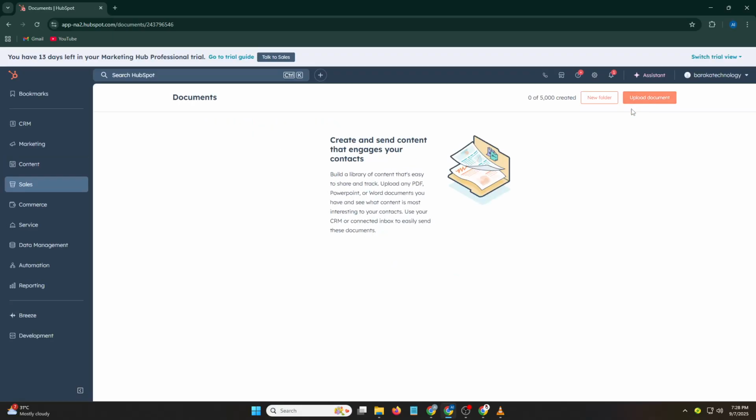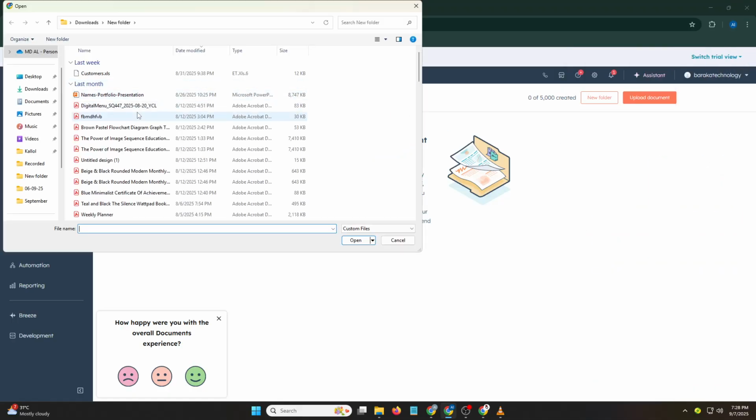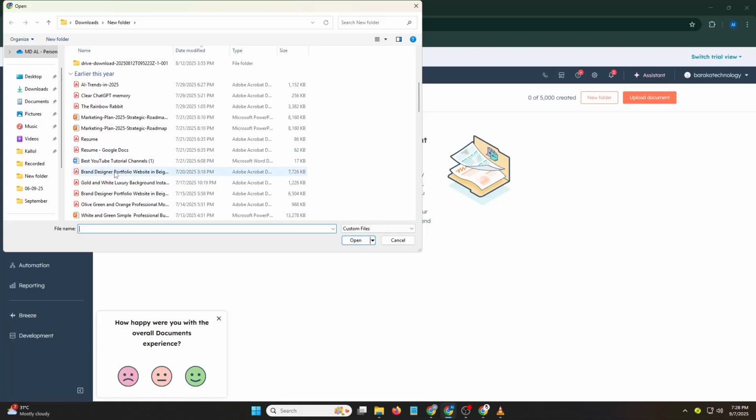A pop-up window will appear where you can choose files from your computer or even drag and drop them for faster upload. HubSpot supports common file types like PDFs, Word documents, PowerPoints, and more. After uploading, give your document a clear name and organize it using folders or tags if needed. This helps your team locate it easily later on.